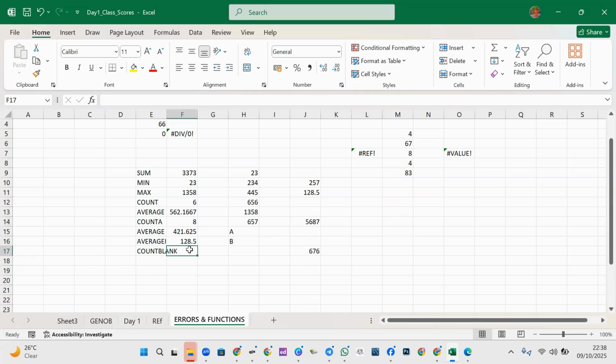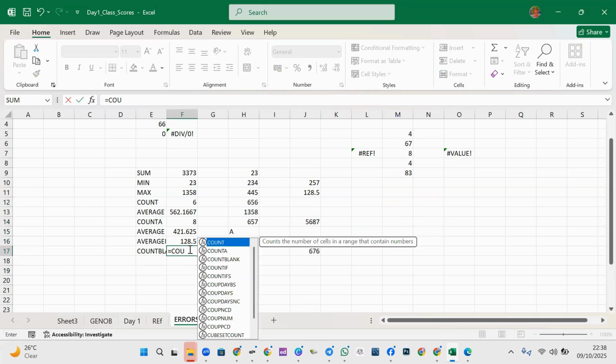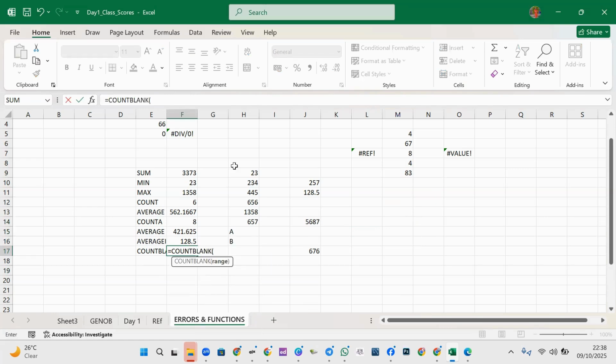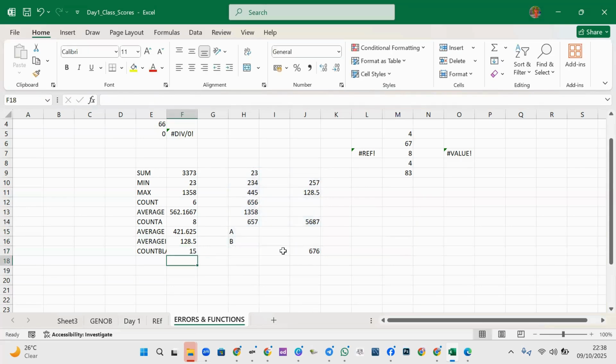So that way we can use what? Count blank. So equal to count blank, I want to count all the blanks within this array, right? And I close my bracket, I enter. So how many blank cells do we have here? If you can tell me. 1, 2, 3, 4, 5, 6, 7, 8, 9, 10, 11, 12, 13, 14, 15. Actually 15 blank cells in this place. So that's how we can check with count blank. There was one error I didn't mention before.